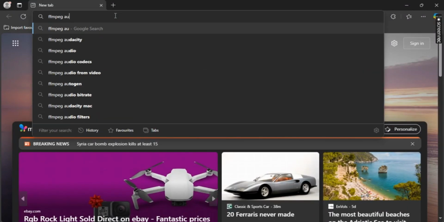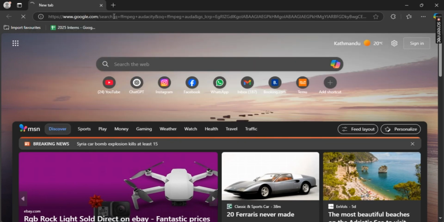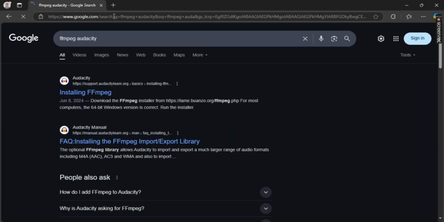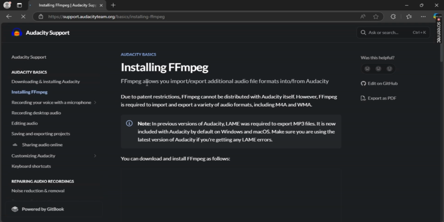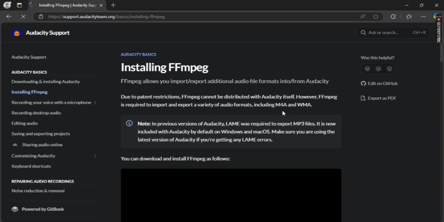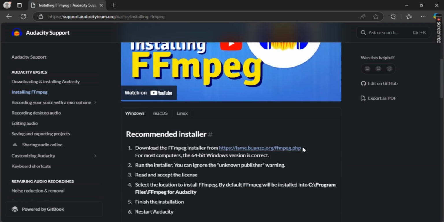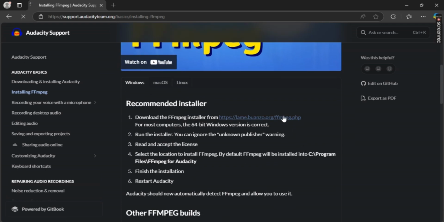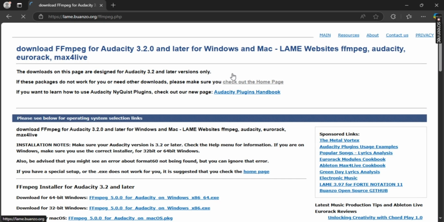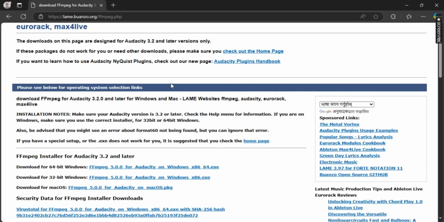Today, I'll show you how to add FFmpeg in Audacity so you can import and export more audio formats with ease. Let's get started. Step 1 is to download FFmpeg. First, go to the official Audacity website and download FFmpeg for your operating system. Make sure you choose the correct version for Windows, Mac or Linux.